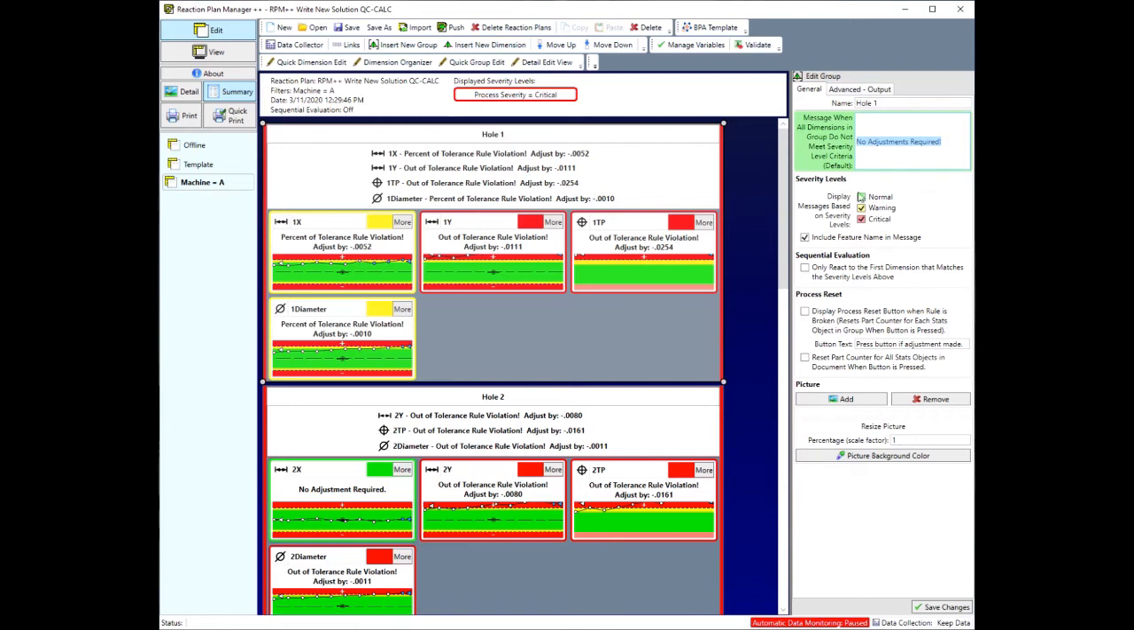The next setting is the severity levels. Right now, the normal is unchecked. So if there is a message, I should say if there's a dimension that is normal, it won't be displayed in the group. If you want to include the feature name in the message, they're talking about up here in the header block, or in this message block, you check that and it'll include the name of the dimension item.